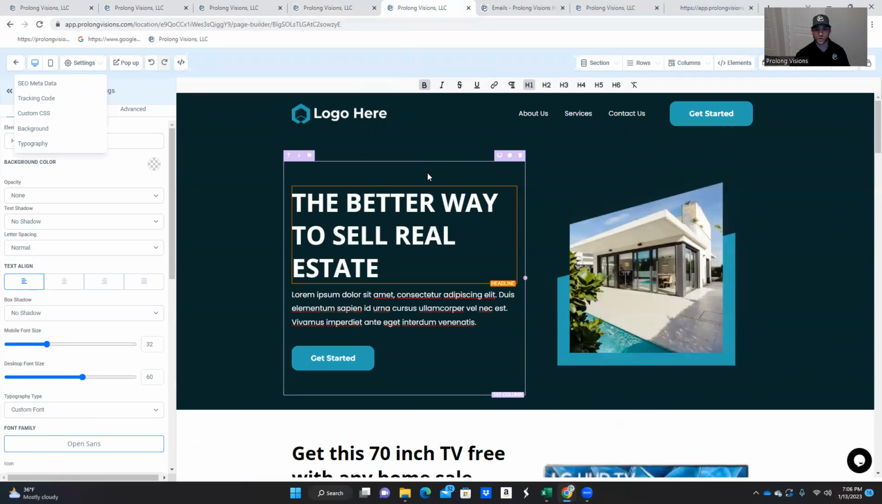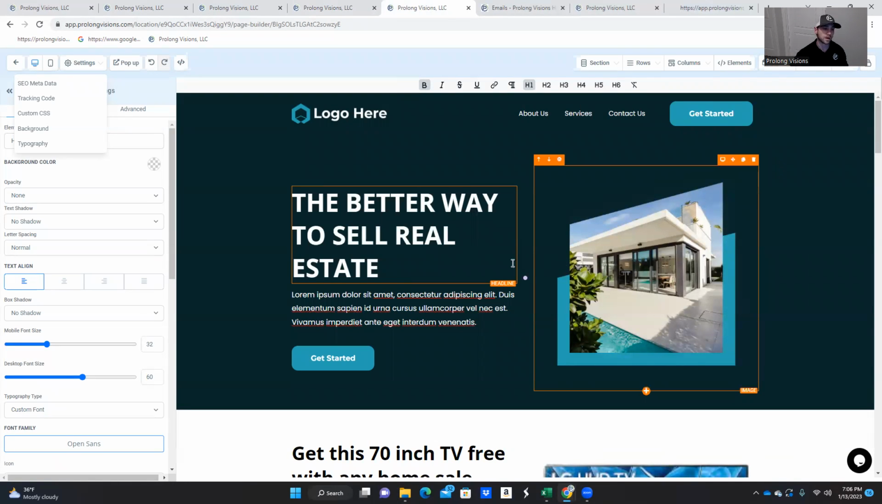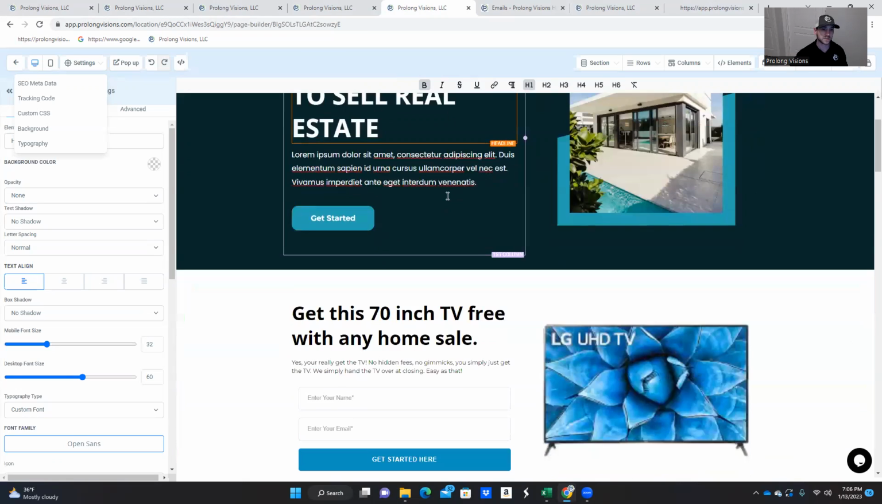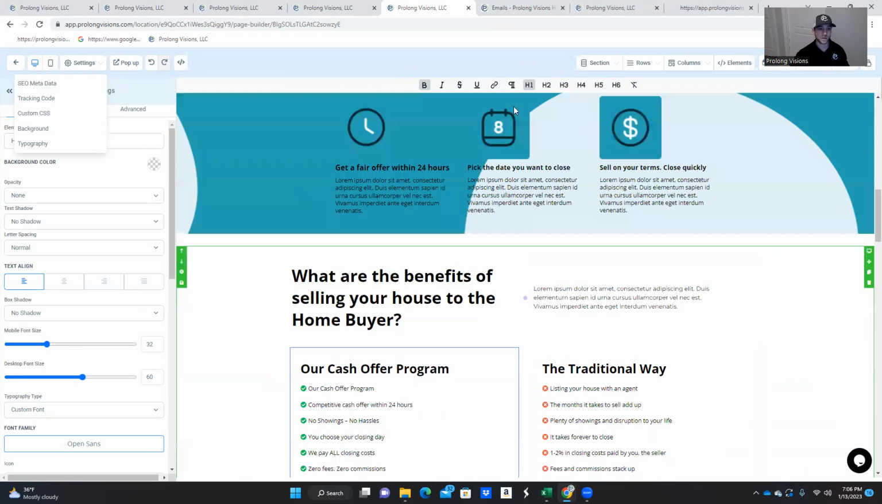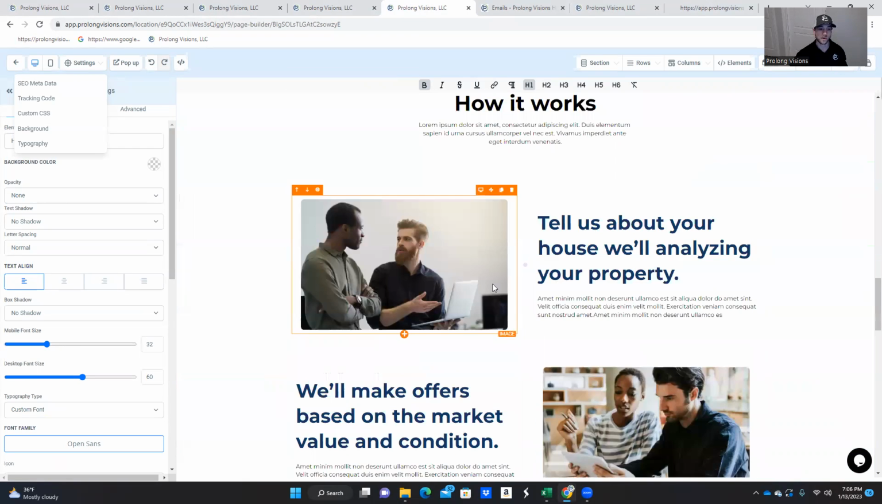And now I'll just show you guys the funnel and website builder. So this is where you can just build whatever you want. Websites, funnels, awesome. This is a funnel, so get this 70-inch TV free with any home sale. Awesome for real estate agents. They can put their name in, they understand, okay, I get a 70-inch TV if I use this real estate agent, I get the TV after closing. You can change any pictures you want around.